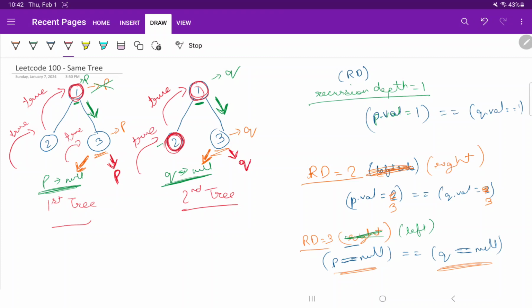Again, to reiterate, we're exploring the right child nodes of node 3 in both trees, which are both null, and therefore this also returns true to its parent calling function, and this also returns true to its parent calling function. So essentially this is what the diagram now looks like.